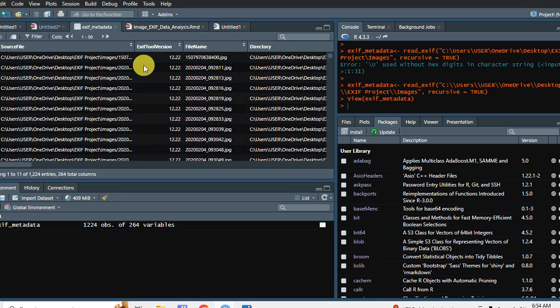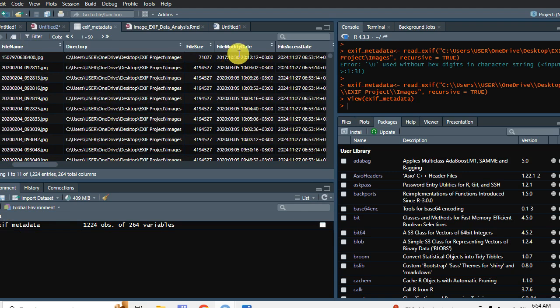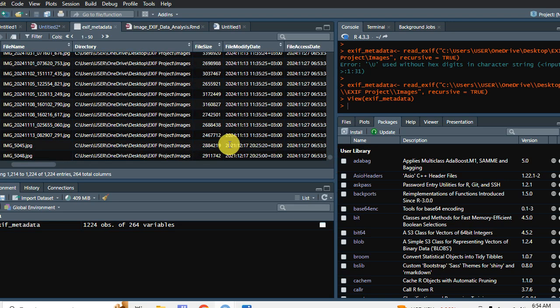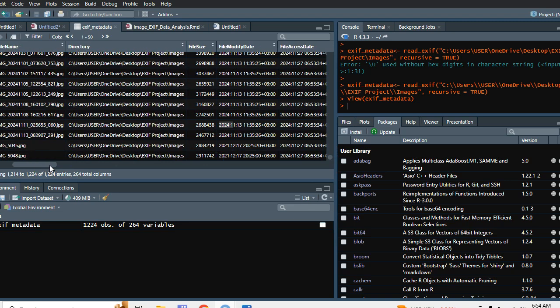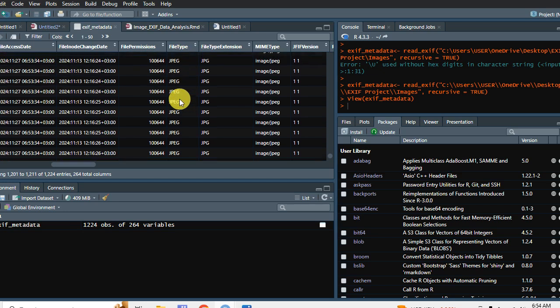You can see the source file, the EXIF version, file name, directory, the file size, file modify date. You can see the earliest image in my memory, based on the current phone I'm using, is from the year 2017. And the latest, we can see the year 2024. So the earliest is 2017 in this case. You can see another, file permissions, file type.